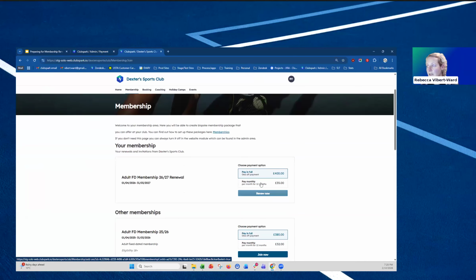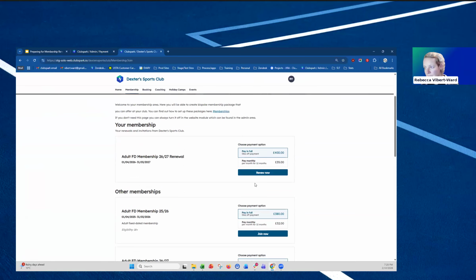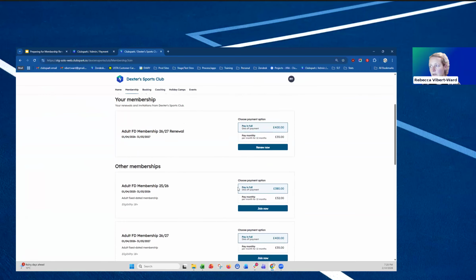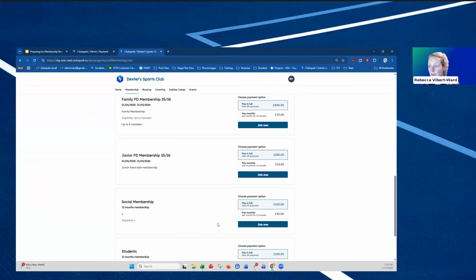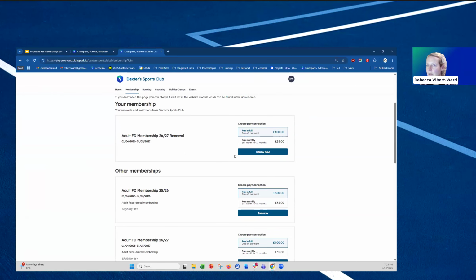So this is the new package. I can choose to pay in full or I can pay monthly. You can see other memberships which are still available and so on are there, but I'm going to show you this one. Pay in full is quite simple, and you can simply just choose and make the payment. Pay monthly, I can show you how that works. So I'm going to click renew now.